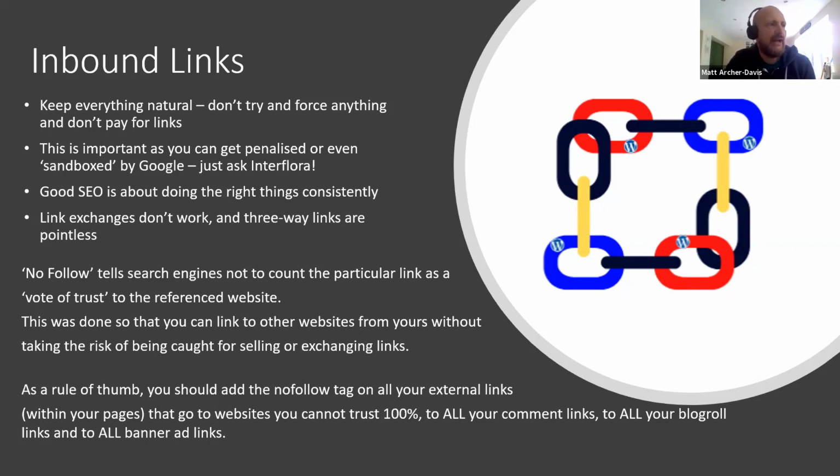As a rule of thumb, you should add the no-follow tag on all of your external links that go to pages that you cannot trust. So if you did link out to a site, for example, or you've got blog comments and that type of stuff, banner ad links, no-follow is the safest option, just in case.